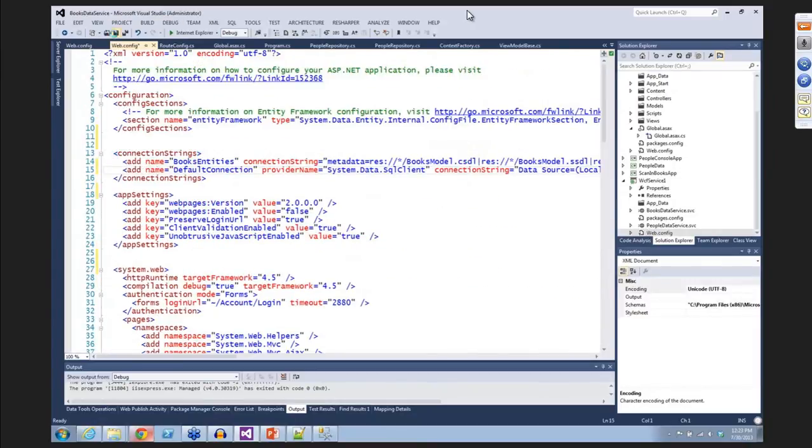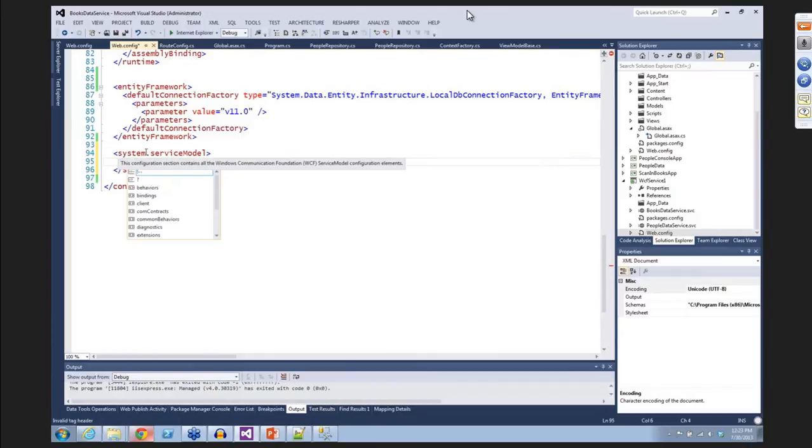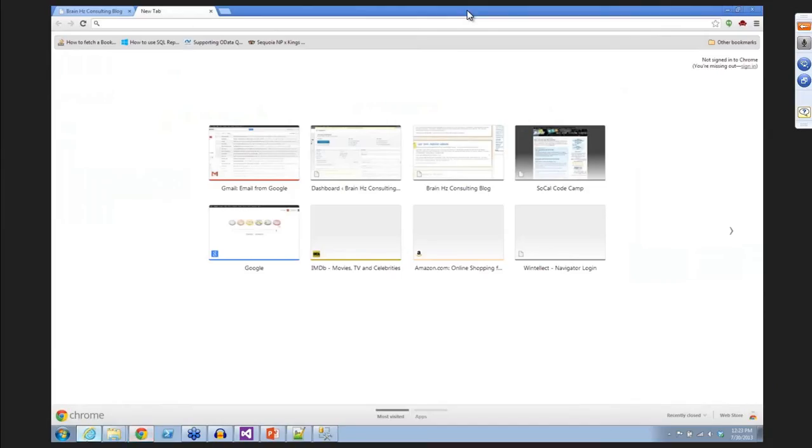Okay, and then the second thing we need is the system.serviceModel section. System.serviceModel, and we want to say, what is this, the hosting, I can't remember. What is it? Service hosting environment, ASP.NET compatibility enabled is true. Okay, so now that we've turned that on, when we refresh, where were we?